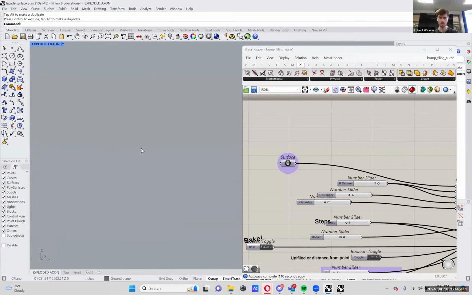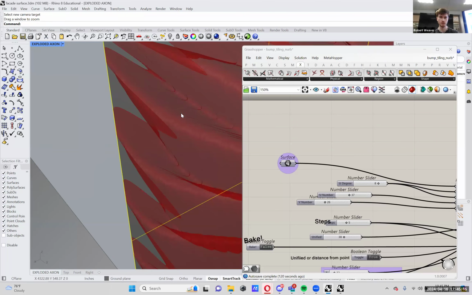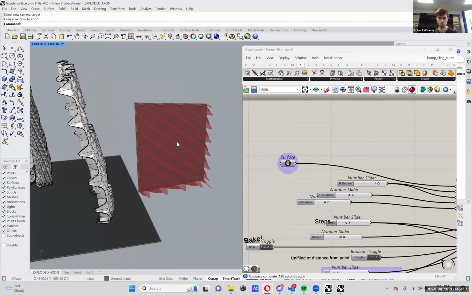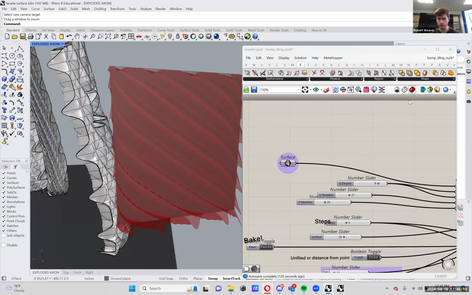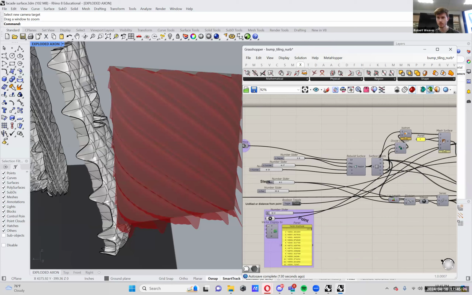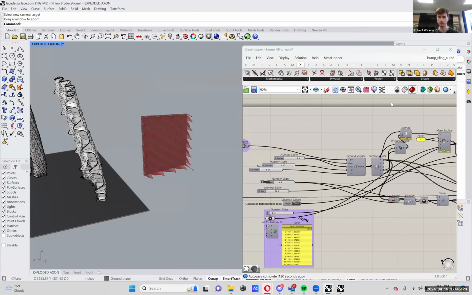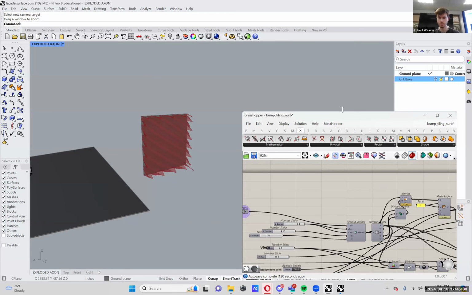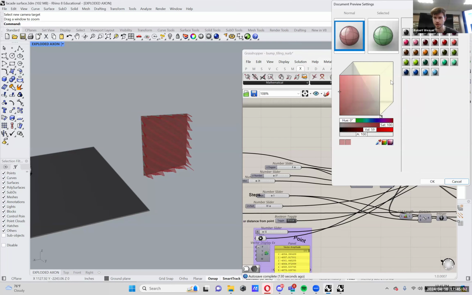Okay, cool. Ooh. Very interesting. Okay, I'm going to change the colors a little bit so maybe this is easier to see.